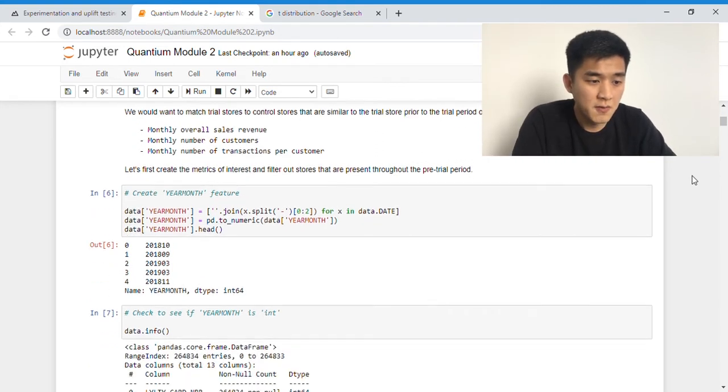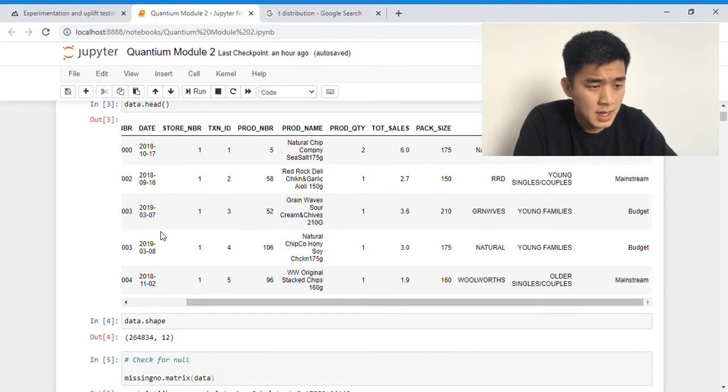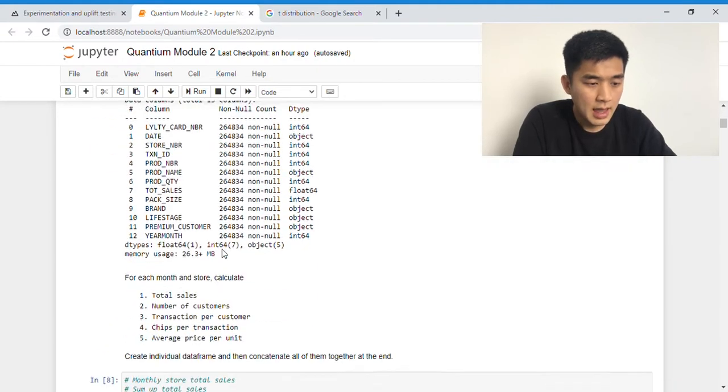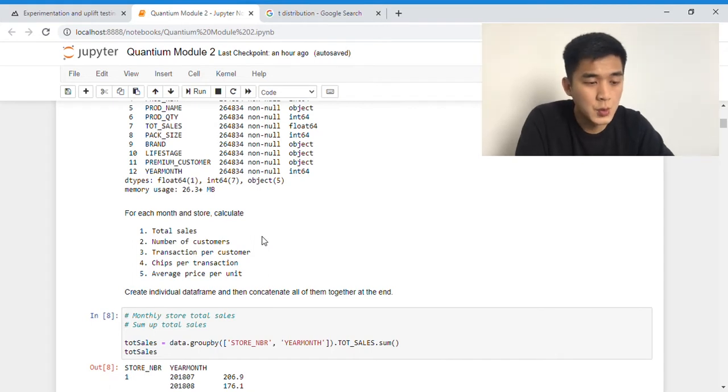In this first cell, I have created a new column called year month, which essentially just takes the year and the month out of the date column. Next, I've created 5 metrics that I want to use to select my control stores. Those 5 metrics are total sales, number of customers, transactions per customer, chips per transaction, and average price per unit.